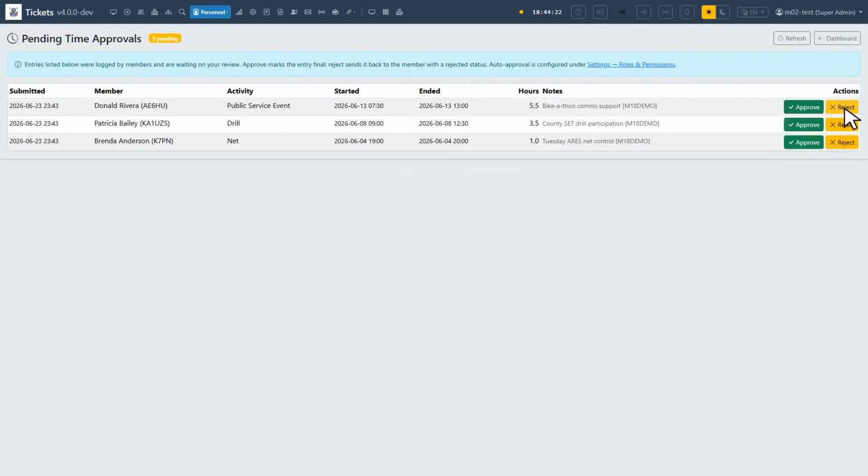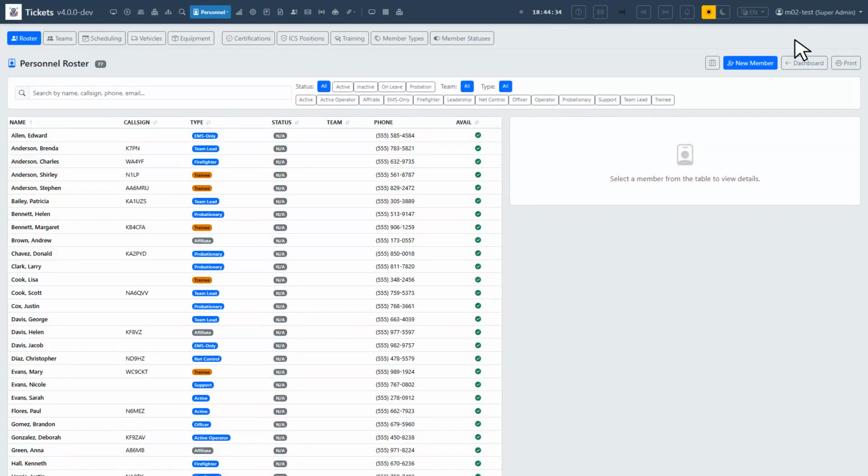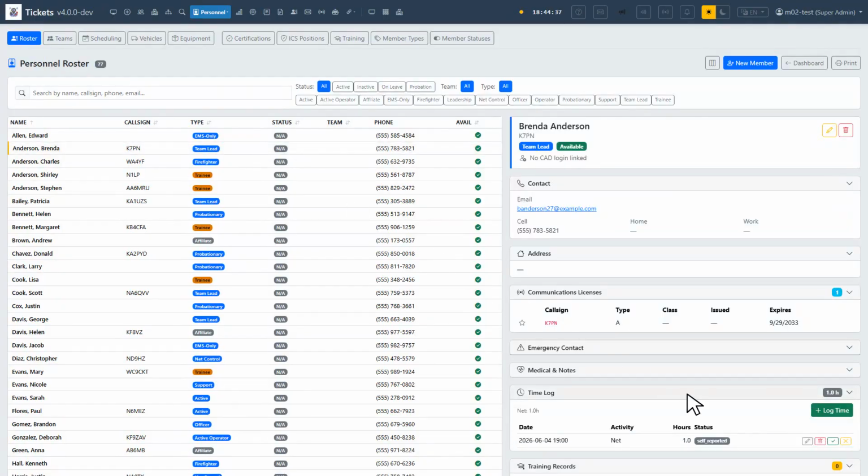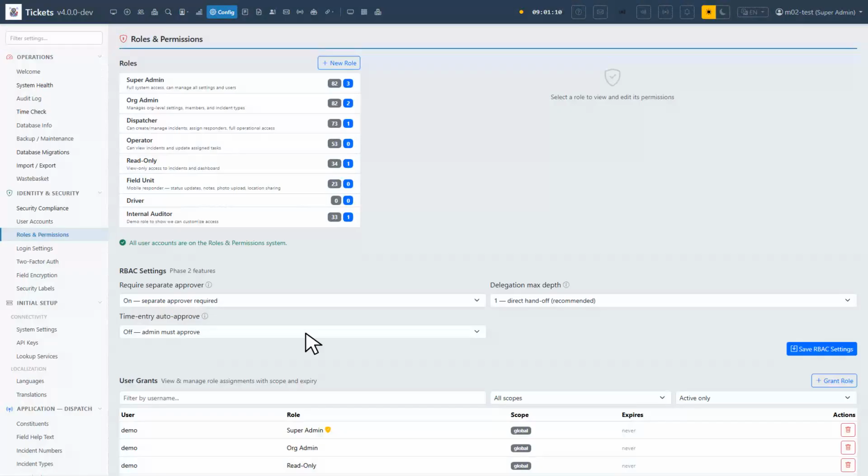Reject sends it back with a rejected status. Member sees it was rejected. They can relog if they want to correct and resubmit. Approve or reject each entry one at a time, then refresh to update the queue. Same approve and reject buttons appear inline on the member's roster. Time log card if you have the perm.